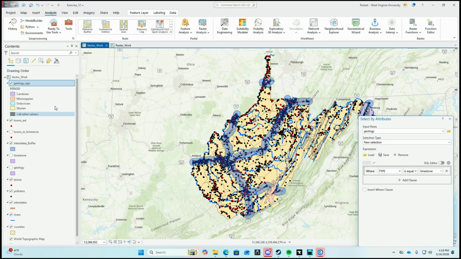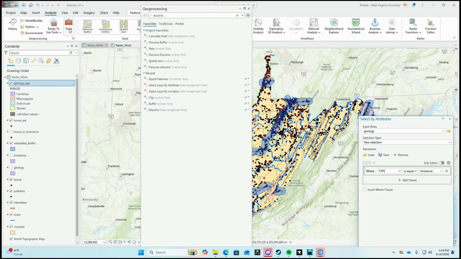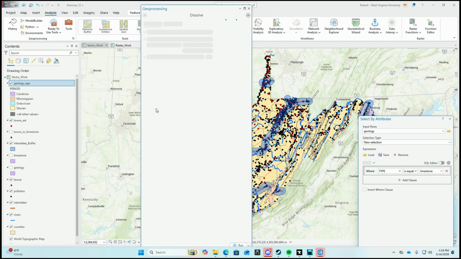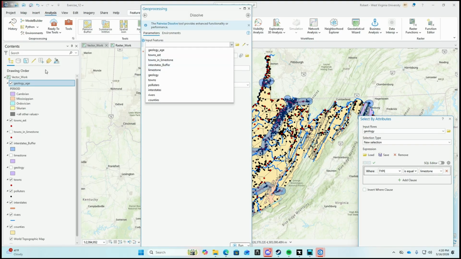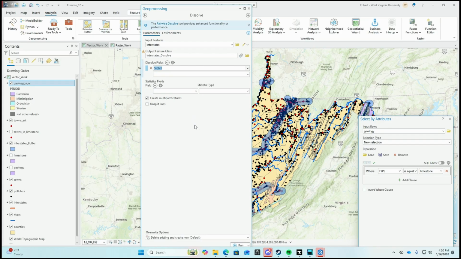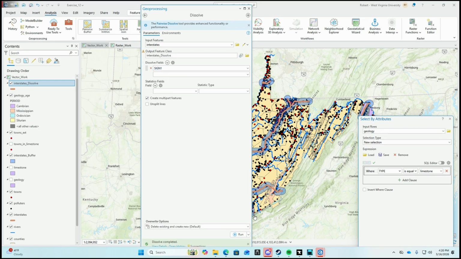So we want to work with the dissolve tool again to create one feature class for the interstate. So go back to Tools. If we go to Recent Tools, we can find Dissolve. And then we want our input features to be interstates. Our output feature class, we can call interstates dissolve. We want our dissolve field to be signed 1, and then we can run. And that'll create one feature class for all of the different interstates.